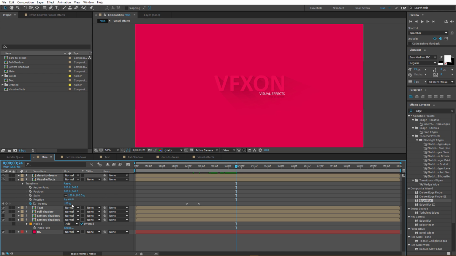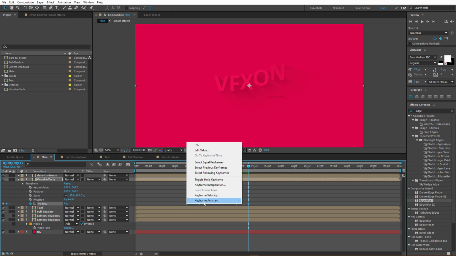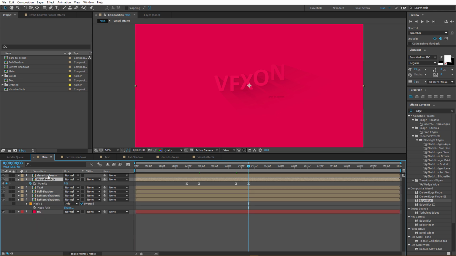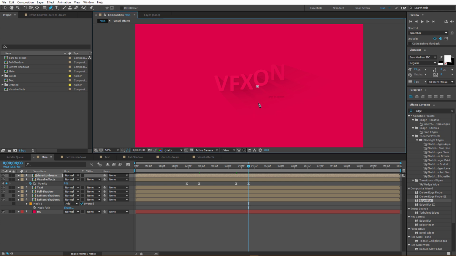So 324, again, keyframe, move forward to here, set that to 0, select all of the keyframes, right click, keyframe assistant, easy ease, press U so we can see the keyframes. Dare to Dream is a bit different because what I used is a pen tool and a simple rectangle mask. That's all I did there, like that.